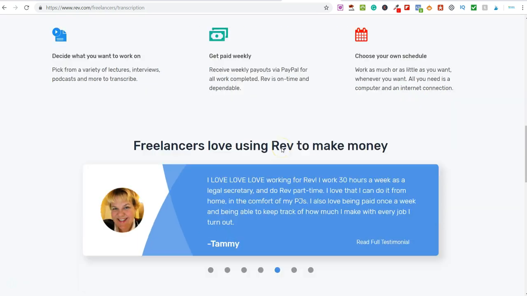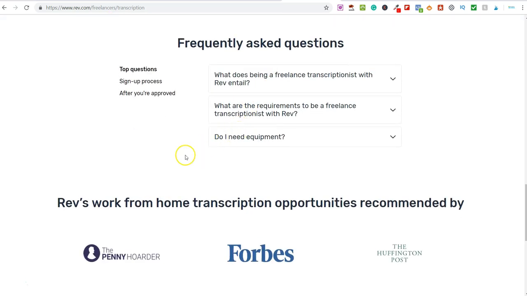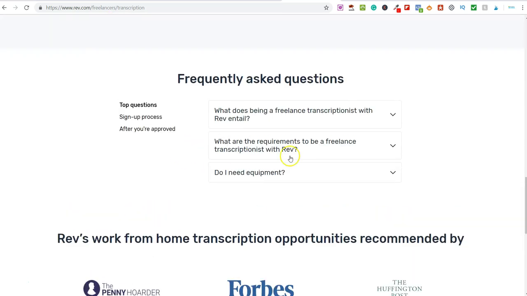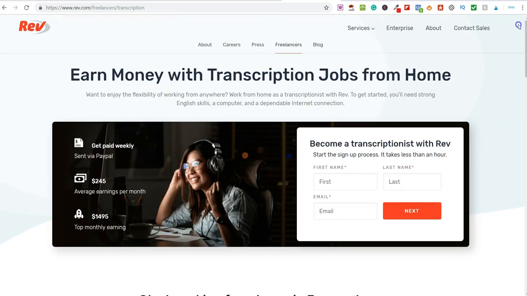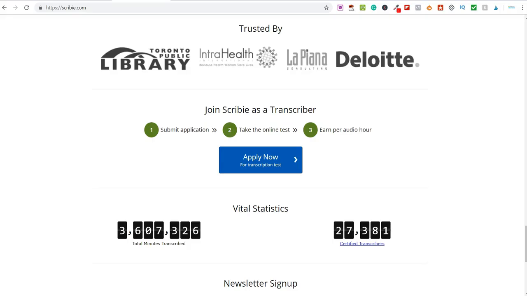You really do. And then you've got testimonials on here, from people working for Rev and all the other ones, but they're all pretty much laid out the same way. So if we go up here, if you want to literally apply to work with Rev, it's first name, last name, email, and next. So that's 3 different websites that you can use. So you've got Rev, Go Transcript, and Scribby.